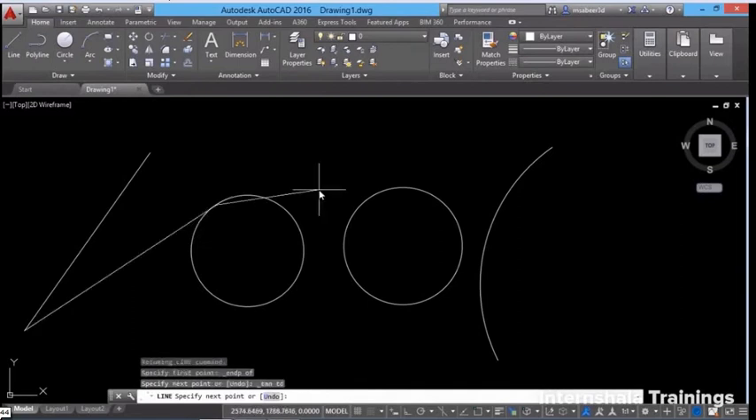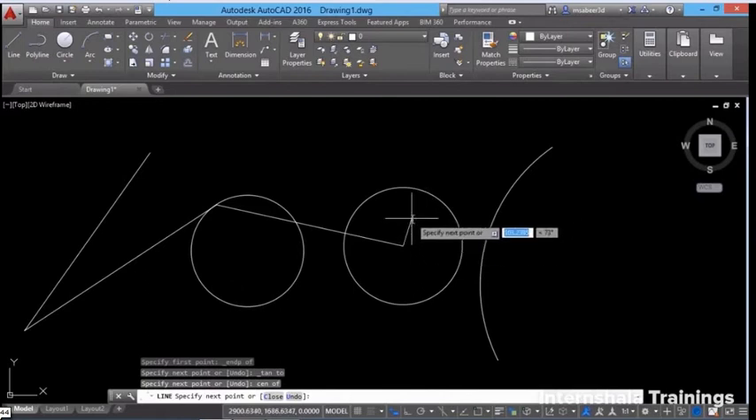You can also access the OSNAP in normal mode by inputting the first 3 letters using the keyboard. Suppose if you want to draw a line to the center of the circle, you can type CEN for center. Now it has got the center point. Suppose if you want to draw a line to the midpoint of this arc, you can type MID. And if the dynamic mode is on, this will appear at the cursor location, and you can type MID. Now it has identified the mid.